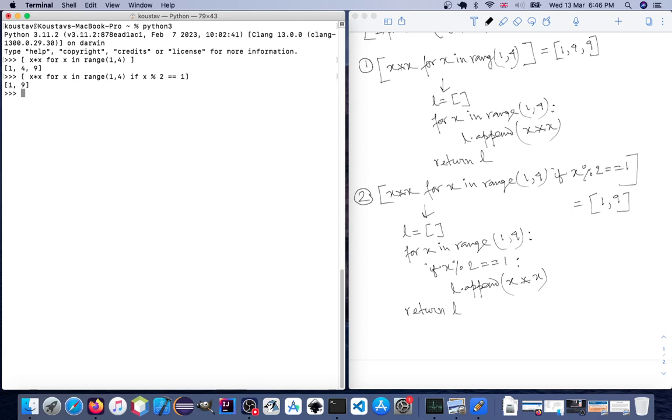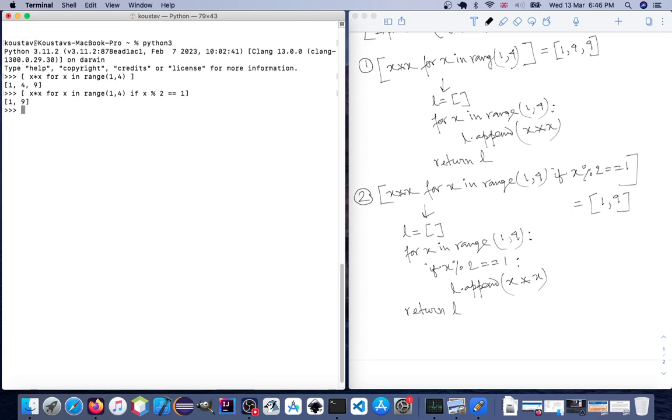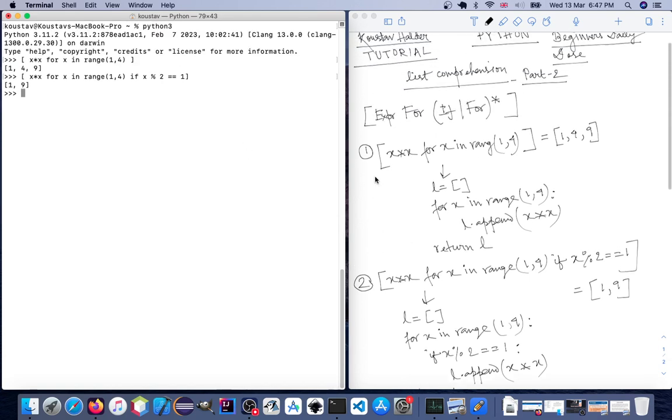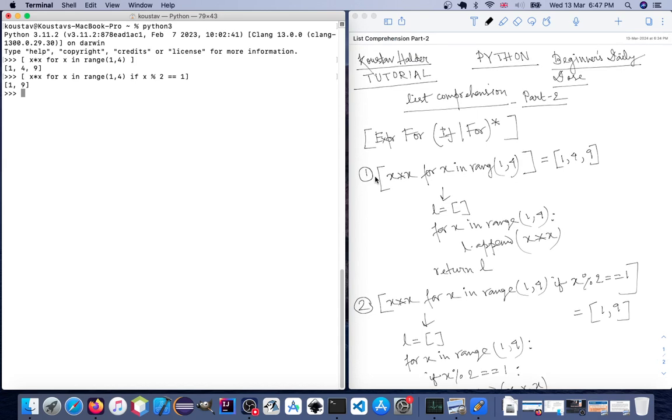Okay, now let's see. I just want to let you know about this general expression, how this code actually gets translated to the equivalent code, just like I've written for example 1 and 2.